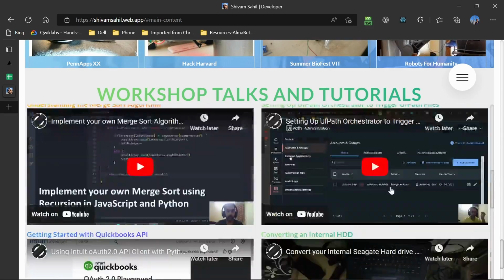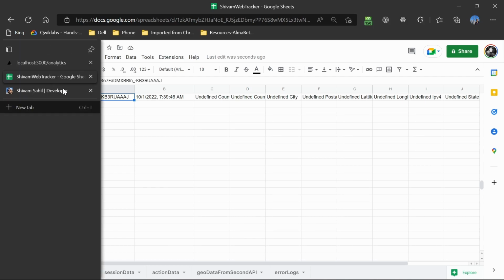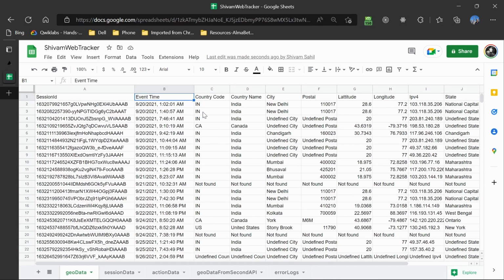Okay, and yeah, this is basically all about this. And if I go back to the top, currently it is 1408 entries. So if I close it, in some time this will trigger. Okay, so this is how it happens. It generated a unique ID and fetched some details. If I go to details, it gives me event time, country code, country name, city, postal code, latitude, longitude.